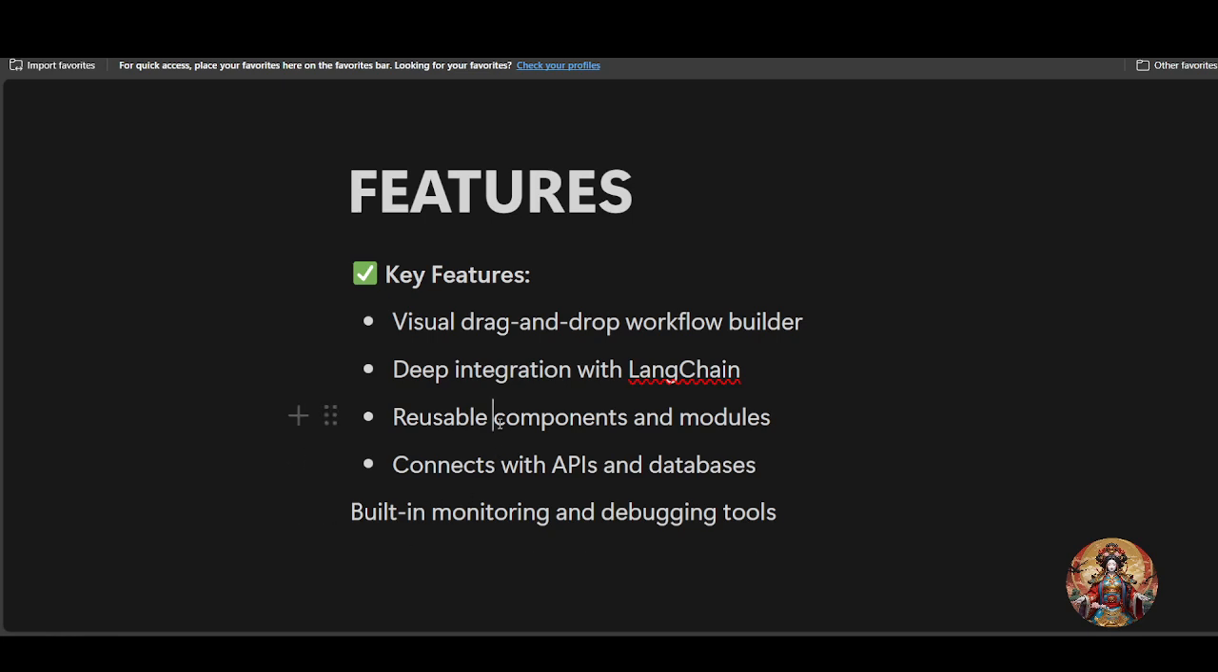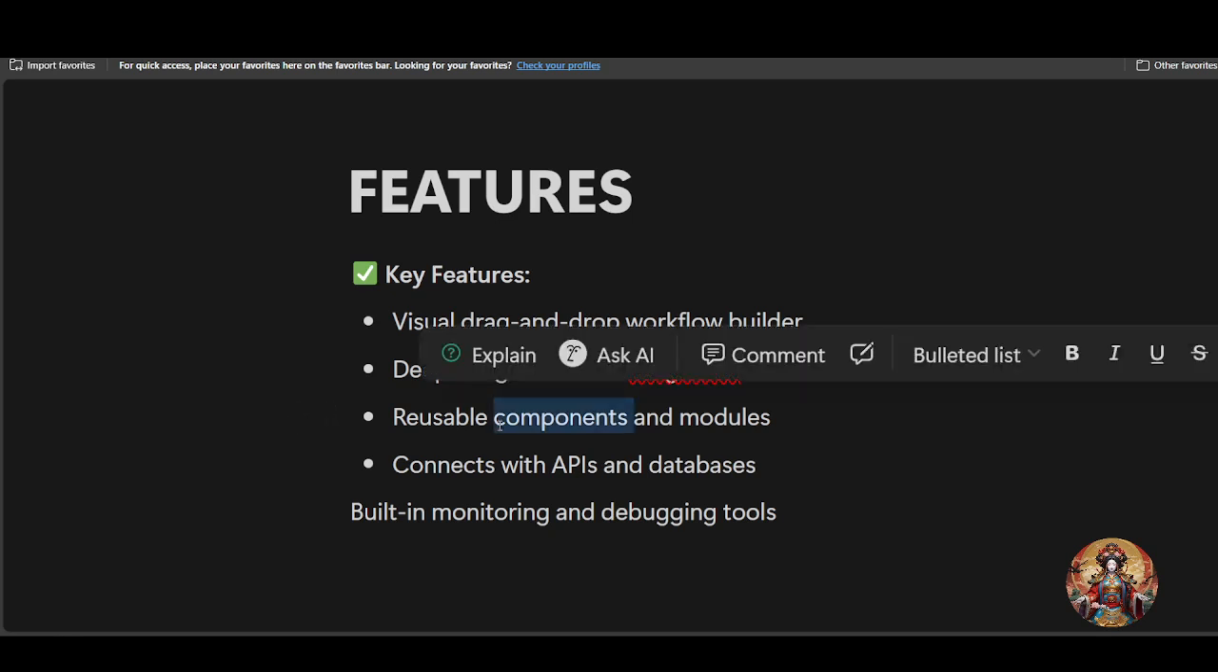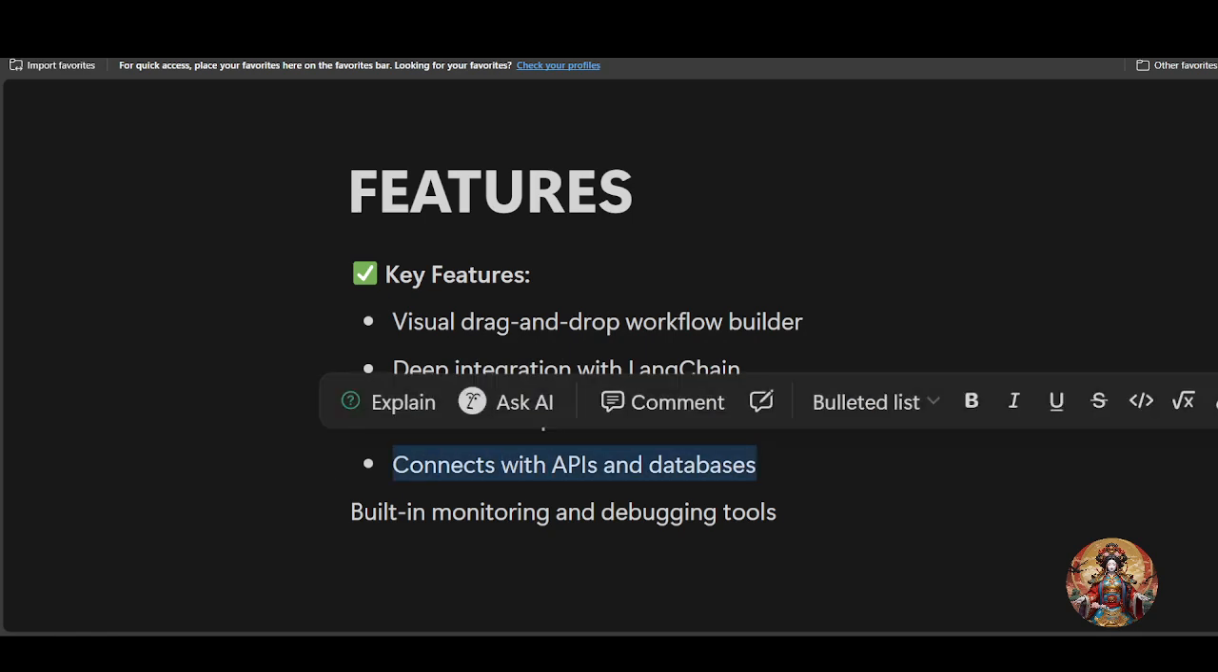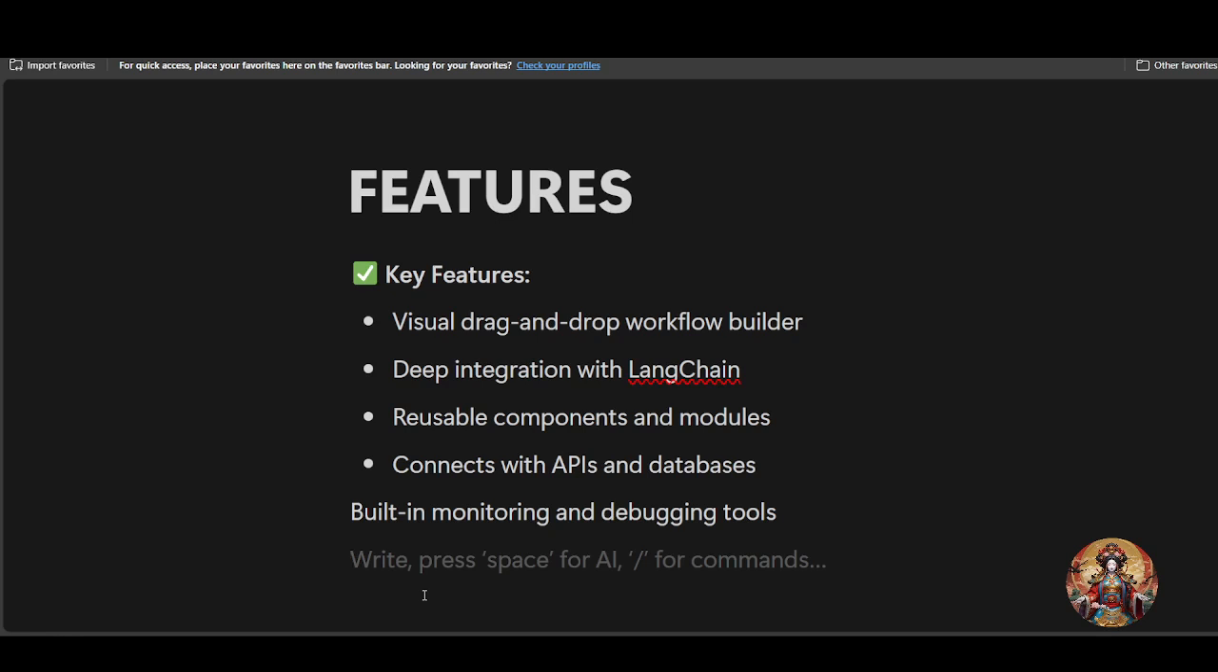Now, third, it has reusable components and modules, where you can save part of your workflow as a module and use them in different projects. This helps to maintain consistency and speed up the development. Now, fourth is connect with APIs and databases. You can link Langflow with external services like REST APIs or SQL database to fetch or send data as part of your AI workflow.